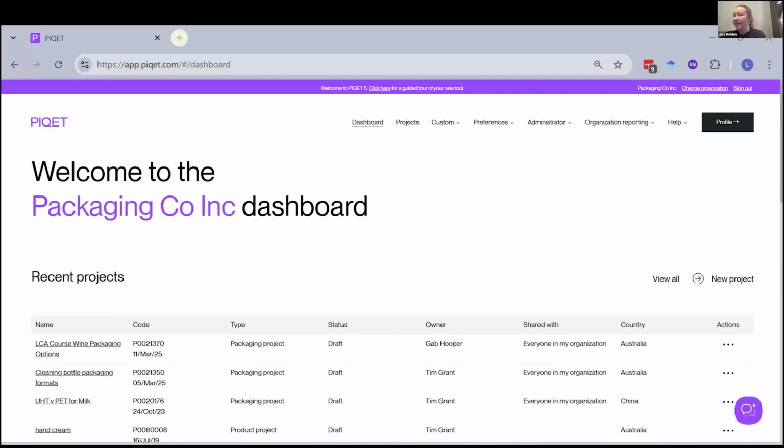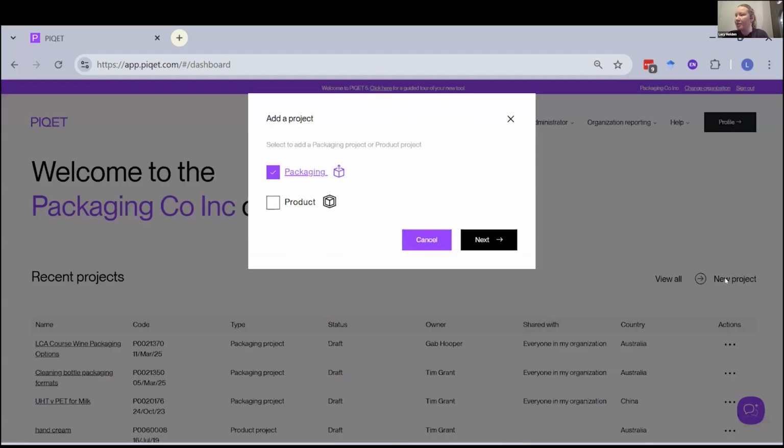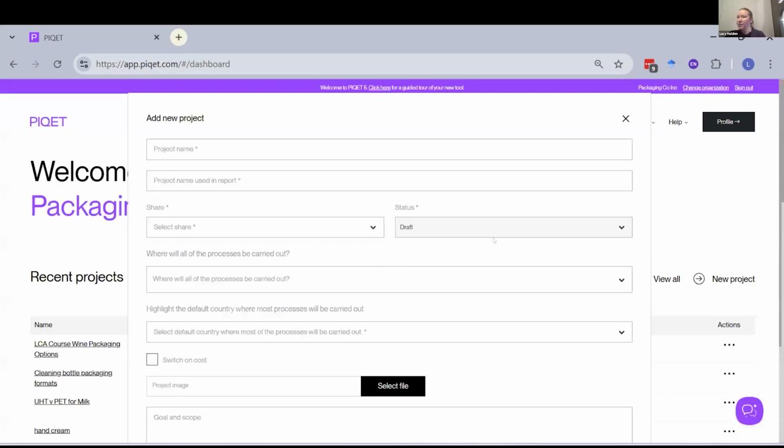Alternatively, if you want to jump straight into modeling your own project, you can do so here by clicking New Project. And it asks you to select either a packaging or a product project. So once you hit Next, it asks you a few questions about your project. And the first one is to give the project a name.